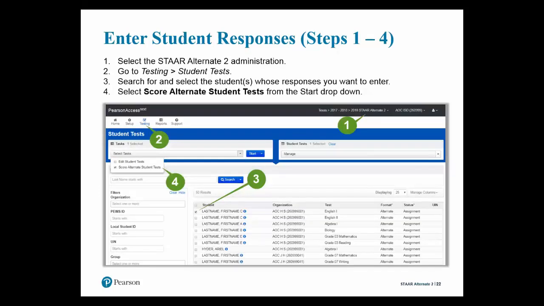Next here is how to enter the student responses. So again, remember, you do not have to create test sessions for STAAR Alternate 2. The responses are going to be taken from the scoring answer document, and you're going to enter those responses into the system here. So similar to entering the student details, you'll start off by selecting the STAAR Alternate 2 test administration up on top. You want to make sure that you have testing and student test selected. Again, you're going to search for and select the student whose responses you want to enter. And this time up on the Select Task dropdown, you can select SCORE Alternate Student Tests.